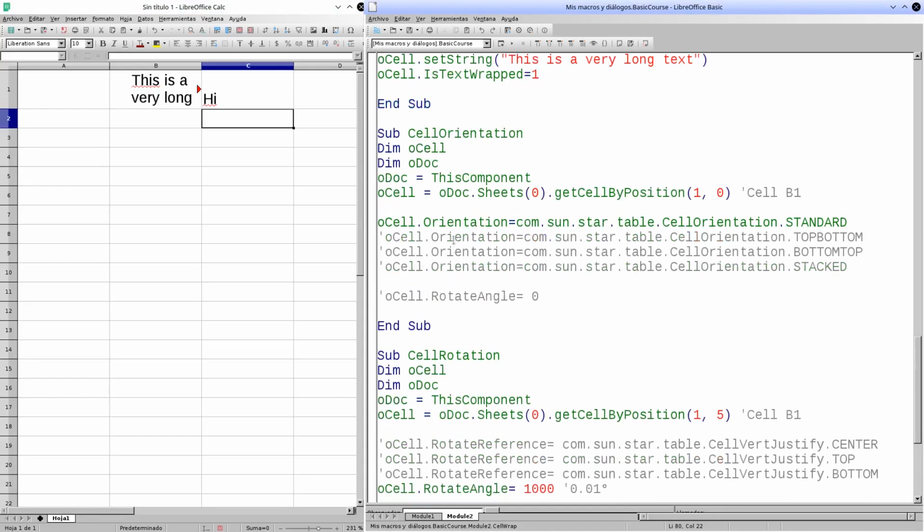In the following procedure, I will show you how to change the orientation of a text. For this, we will use the orientation property of the cell or range. We will use the cell orientation property of the com.sun.star.table structure. We have 4 different options: standard, top-bottom, bottom-top, and stacked. Let's use the standard option first, which will not make any changes. Using the top-bottom option, the text is written from top to bottom. Through bottom-top, we obtain the inverse result. With stacked, the text is written using one letter for each line.